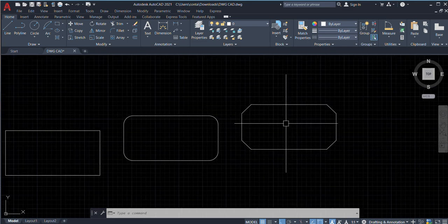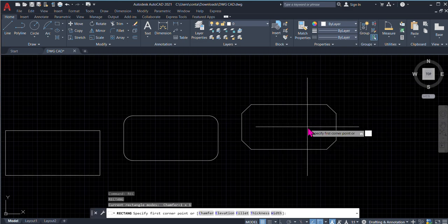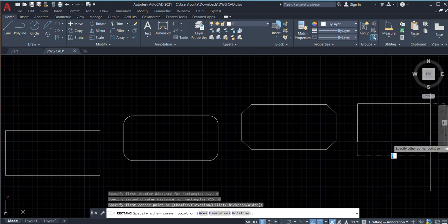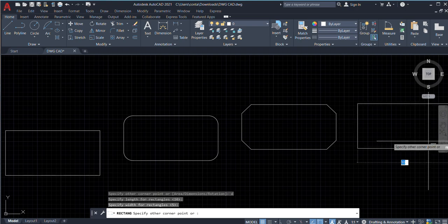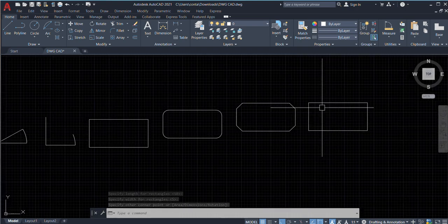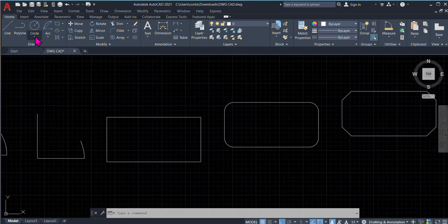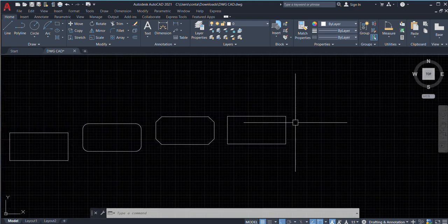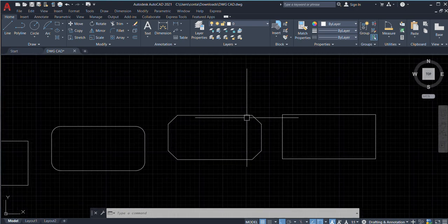Okay. So after that, don't forget you can go back to rectangle, choose the chamfer, make it 0, enter, 0, enter. After that, you can click somewhere. You can enter the length and width. It becomes a normal rectangle. So I hope you understand how to create the polyline, how to create the arc, and how to create the rectangle.